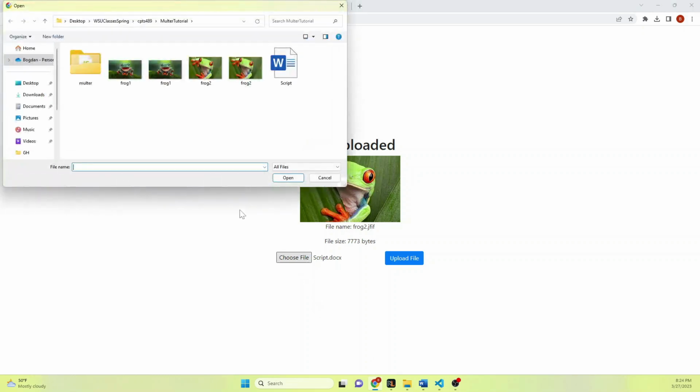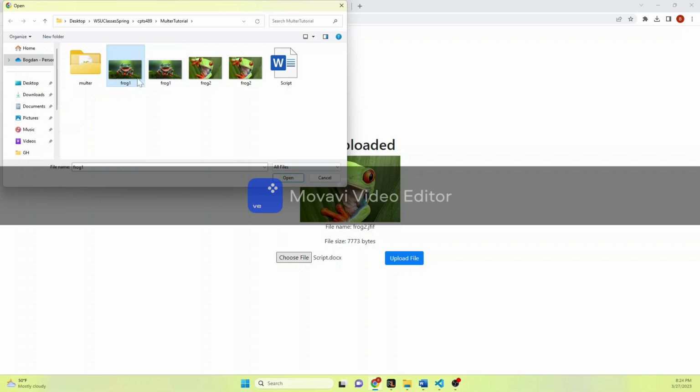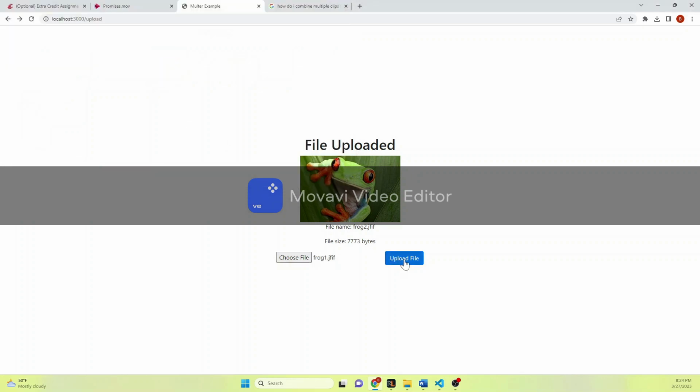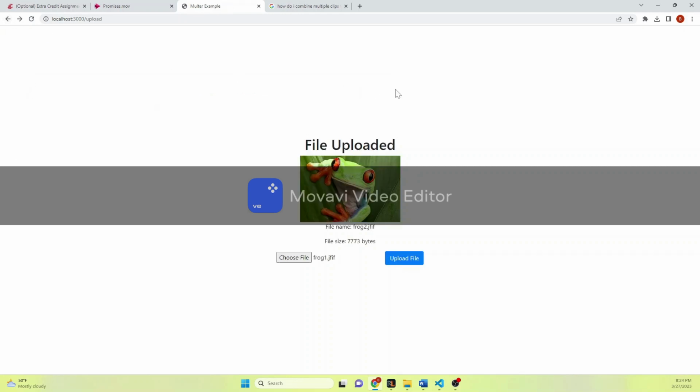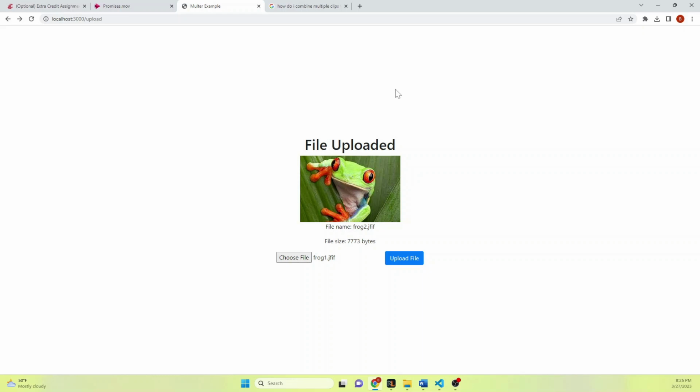Let's try. And this is this frog, open. It should throw an error. Awesome, file size too large. So you can see it's working correctly. That's the overall gist on how to use Multer, which is a very awesome framework for uploading files using the Express framework in Node.js. I would highly recommend it.